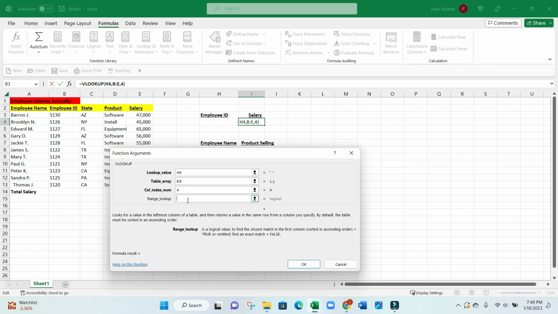Now the range lookup, it's either false or true. If you want an exact match, you would put in false. But if you want a match that's closest to it, you would put in true. But most people want exact matches. So we type in false. We're going to hit OK.